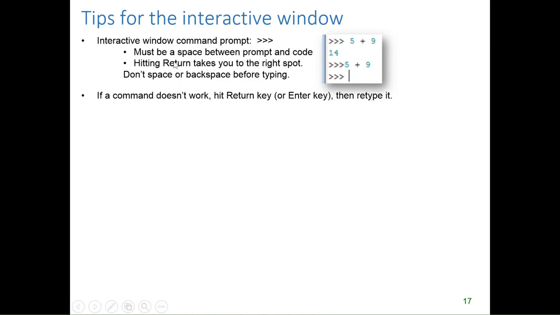A few things to keep in mind about the command prompt in PythonWin. There must be a space between the prompt and the code. Hitting return takes you to the right spot, but if you backspace, you're going to be in the wrong spot. Here's good: there's a space, 5 plus 9 is 14. Here we said 5 plus 9, but we backspaced before that, and then it just gave us a prompt because it didn't execute the code.